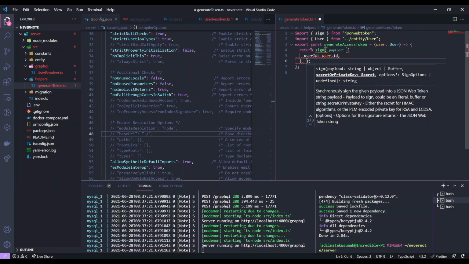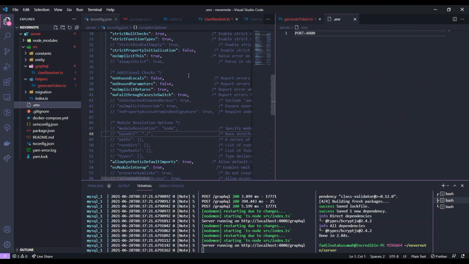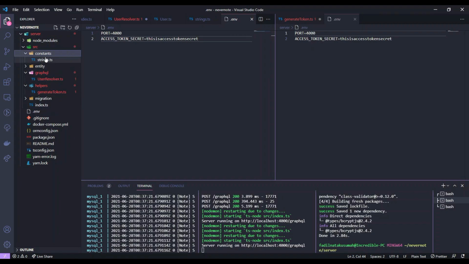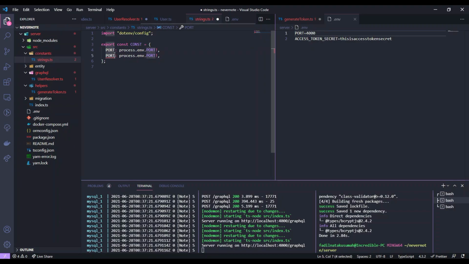This will be from the .env file. We will type ACCESS_TOKEN_SECRET. This is the access token secret. Okay, in here we want to put it in a constant. Import access token secret.